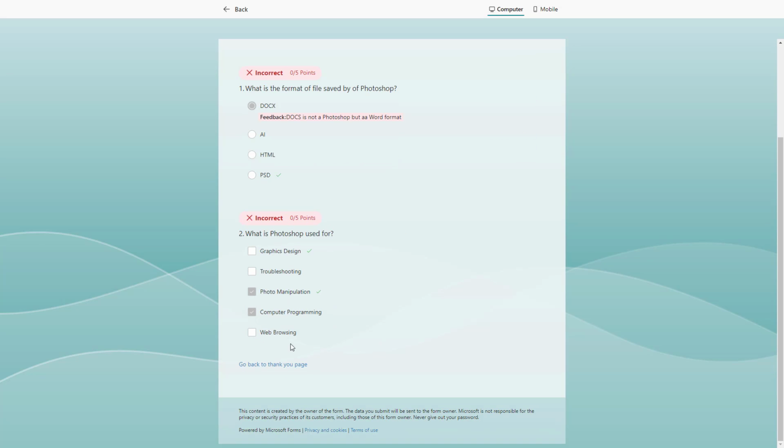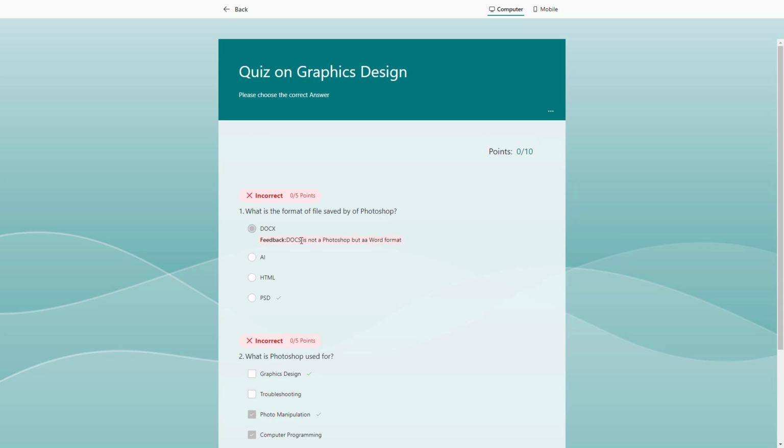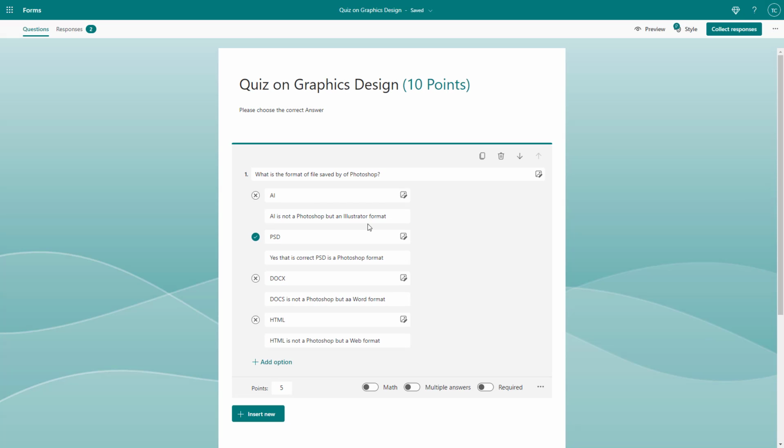You can see it says incorrect because I got one correct and another incorrect right here on the bottom. But over here on the top, you can see that it says docx. So I mistyped it to S right here. But anyways, there's the feedback, as you can see right here. It says S is not a Photoshop but a Word format right here. So you can go back over here and correct it if it is not in a proper format. So I'm just going to say docx is not a Photoshop but a Word format right here.